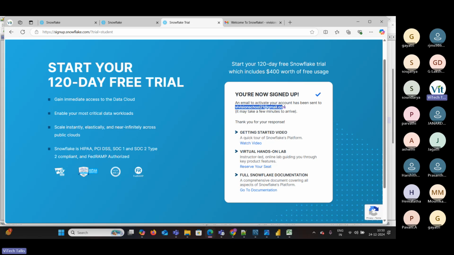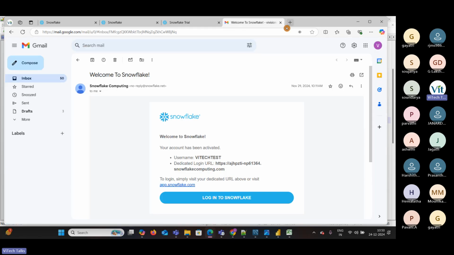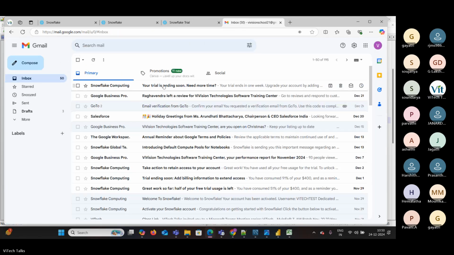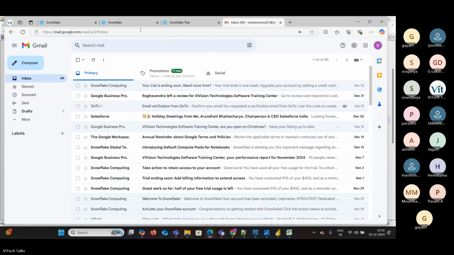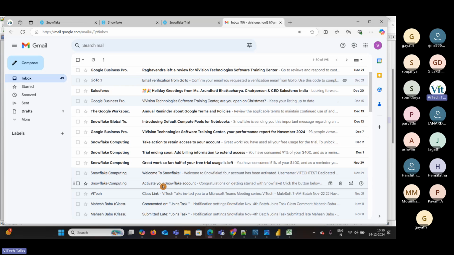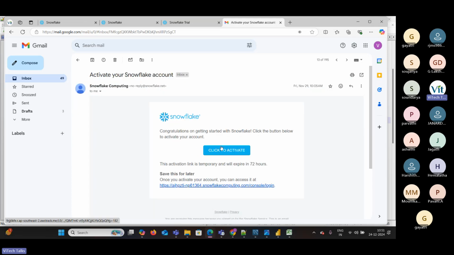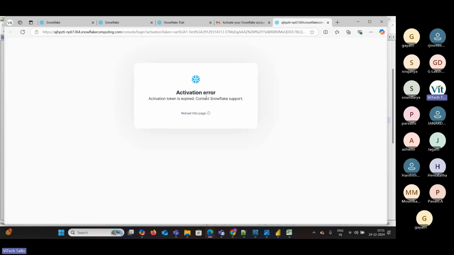As soon as you submit, there is one automated email. See here, an email to activate your account has been sent to vvisionschool21@gmail.com. Now you can go to your Gmail and activate. Still we didn't receive any email. Just wait for a few seconds and you are going to get one email here. You need to activate your account like this. Click to activate and set up your username and password.